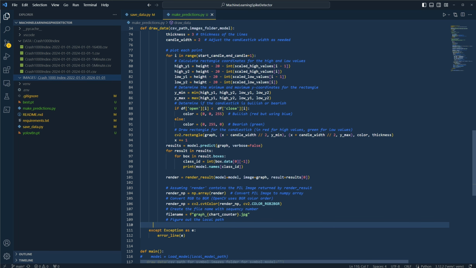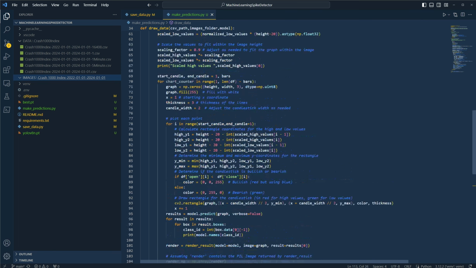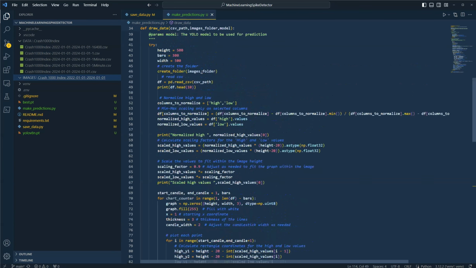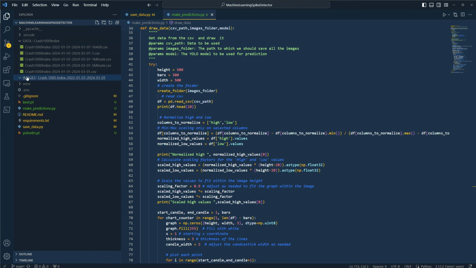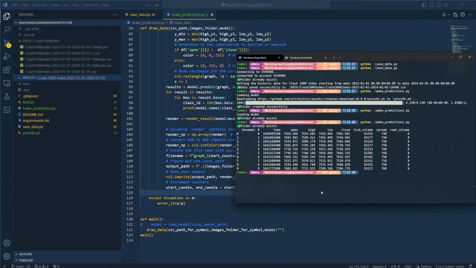So to save this, I'm just saving it as graph underscore counter. So these are the number of individual images we'll be having. And then the output path will be our images folder that we already created up here, which is also here. And then the file name will just be graph. You can name this whatever you want, even crash, something more descriptive, but I'm just saying graph, the chart counter.jpg, and then we use OpenCV to write that to the output path. Now the entire final thing. So let's run this and see if it's working.